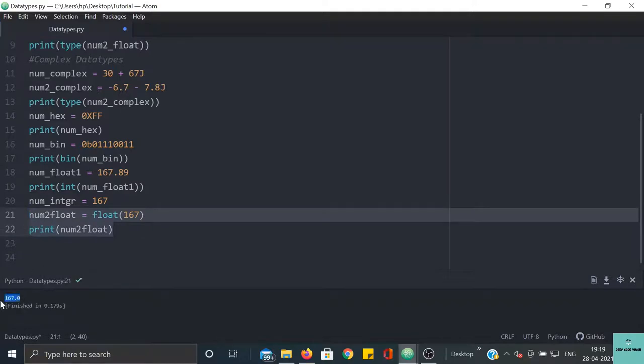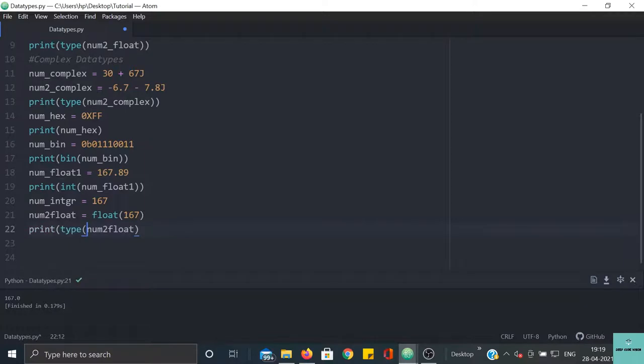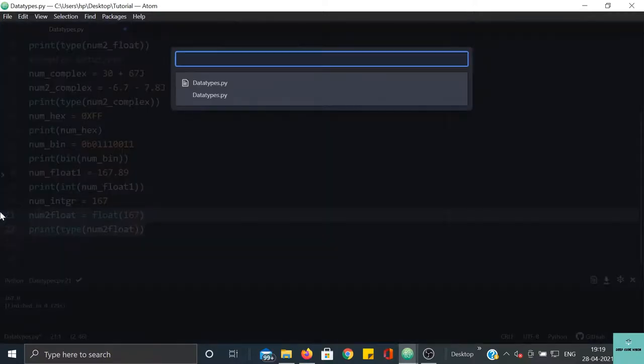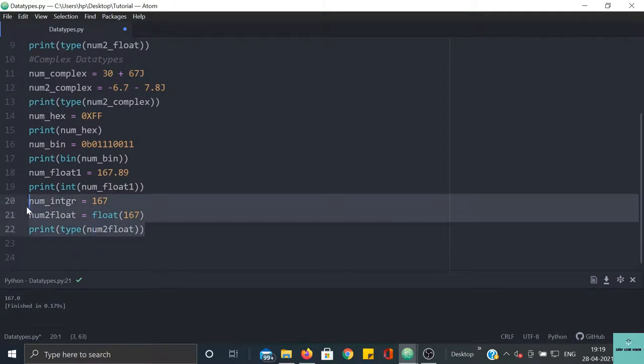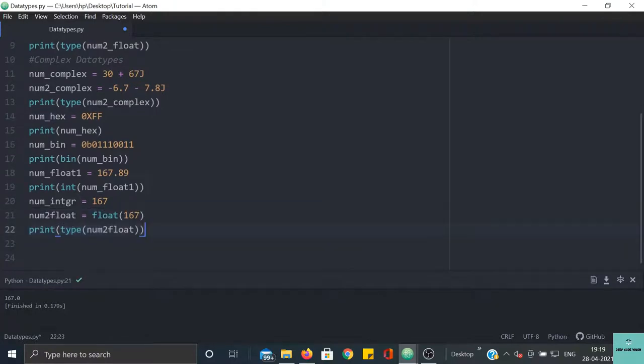So that's it, it shows us a floating point number. Now if I call the type on it, it says float.